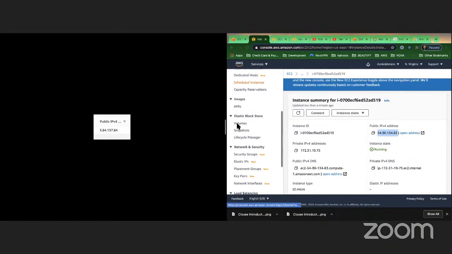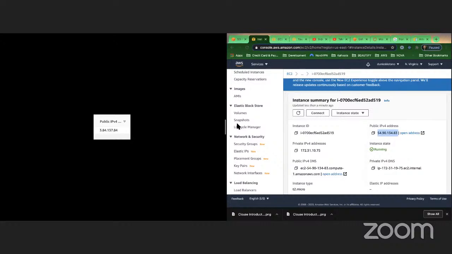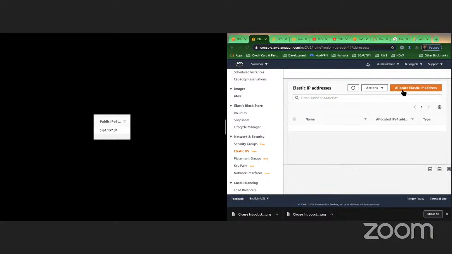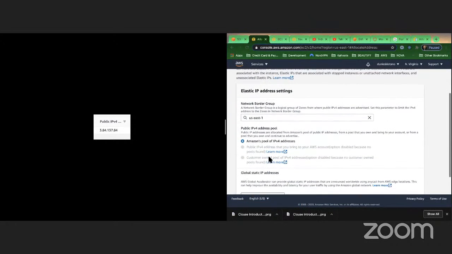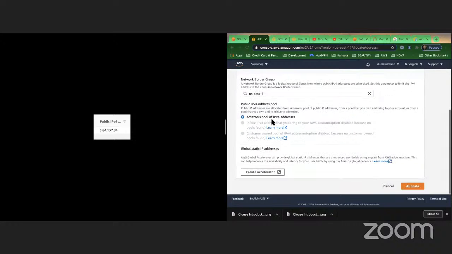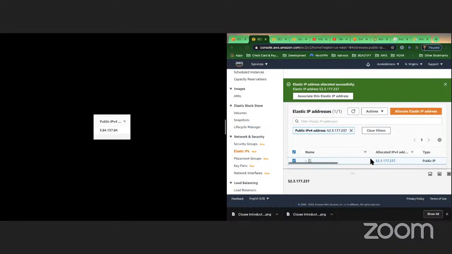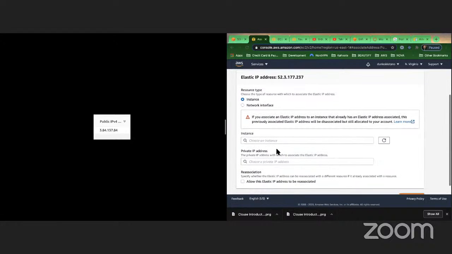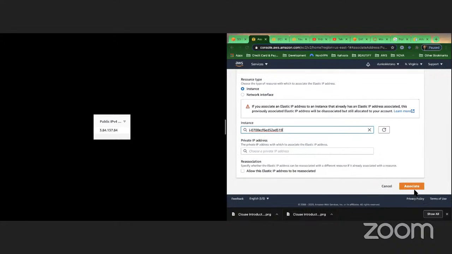Now, if I want to keep the same IP address no matter what, I have to create an elastic IP. So I'm going to create an elastic IP. It's going to be taken from the Amazon pool of IPv4. I'm going to allocate it. It created an IP for me. Now I'm going to associate this IP address with an instance, the one that is running. Now I'm going to associate it.